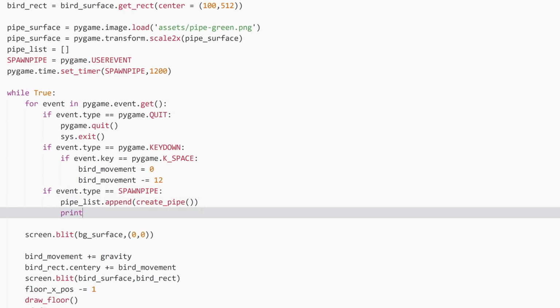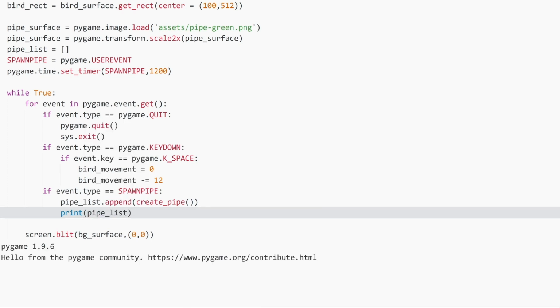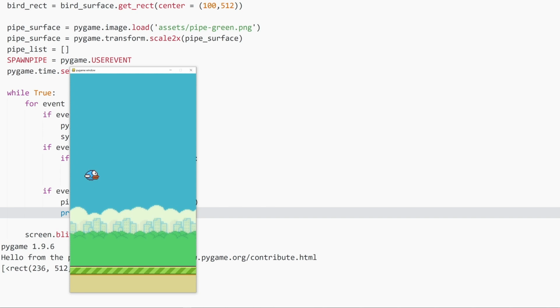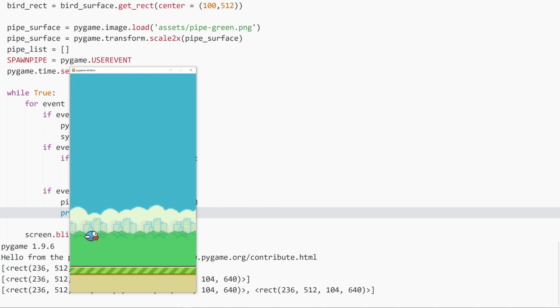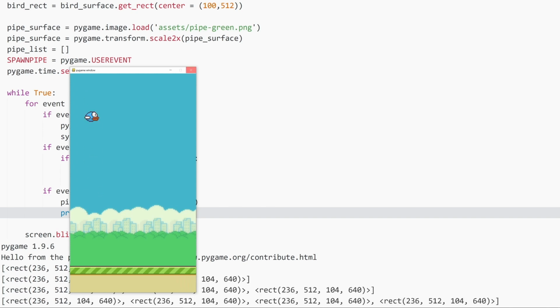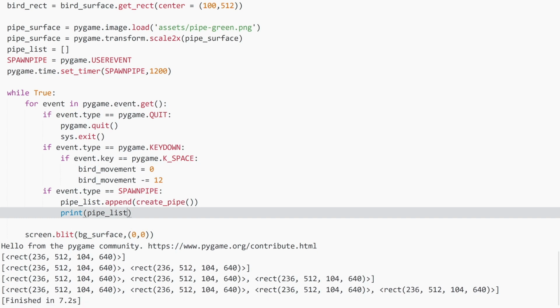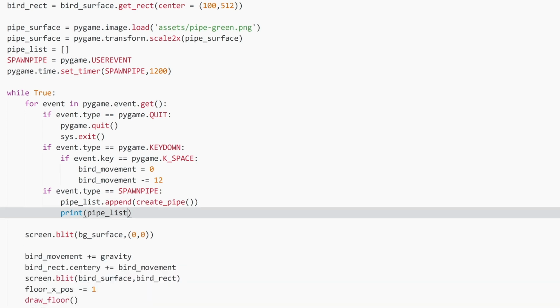And let me actually print the entire list every time this is running, just to check if this is working. So we can see one rectangle, we can see a second rectangle, then we can see a third rectangle, and so on. So here we have one rectangle, then 2 rectangles, then 3 rectangles. They are all in the same position for now, but we are going to work on this in just a bit. But for now, we do know it is working.